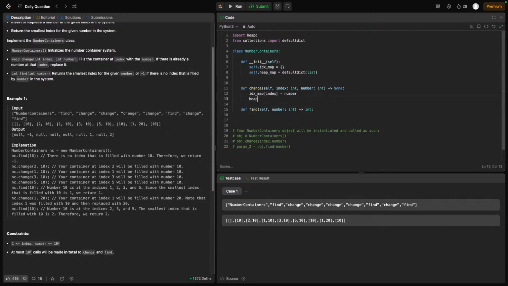And then, obviously we want the heap map of the current number. We want to push the current index in. So heap push. If I'm not wrong, the first parameter is the heap. The second would be the thing we want to push in.